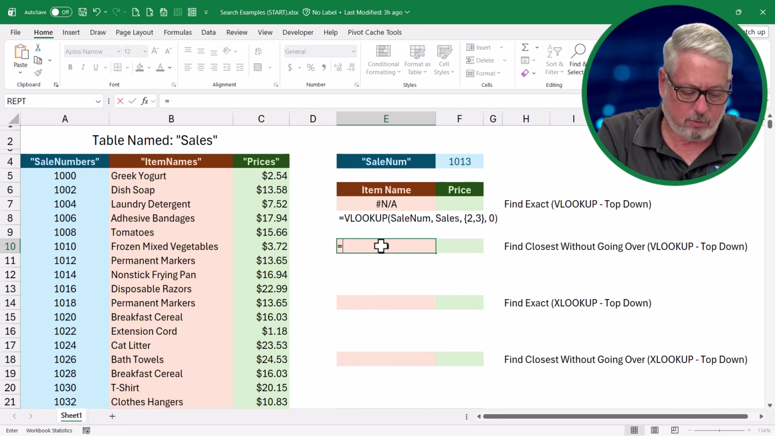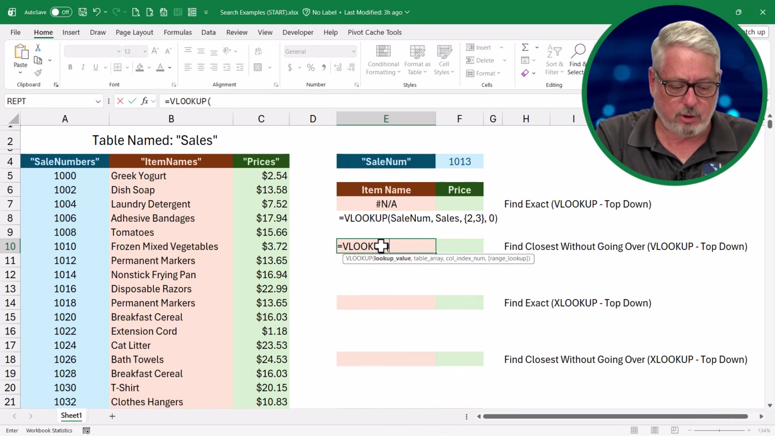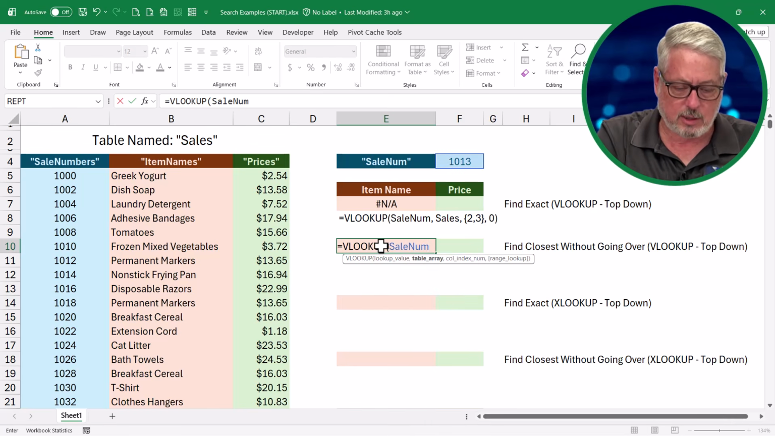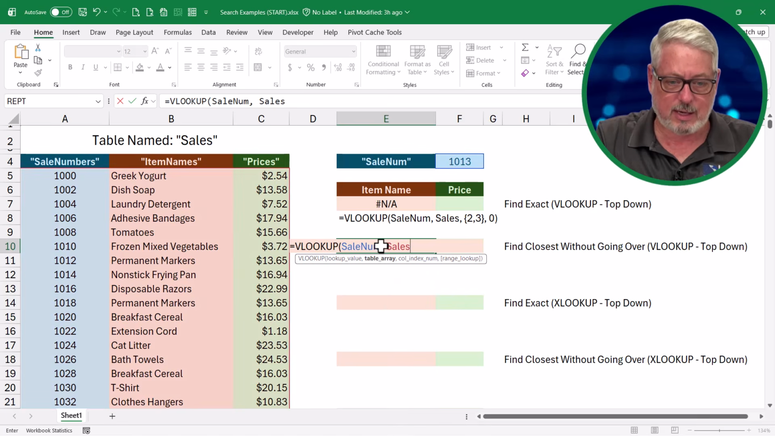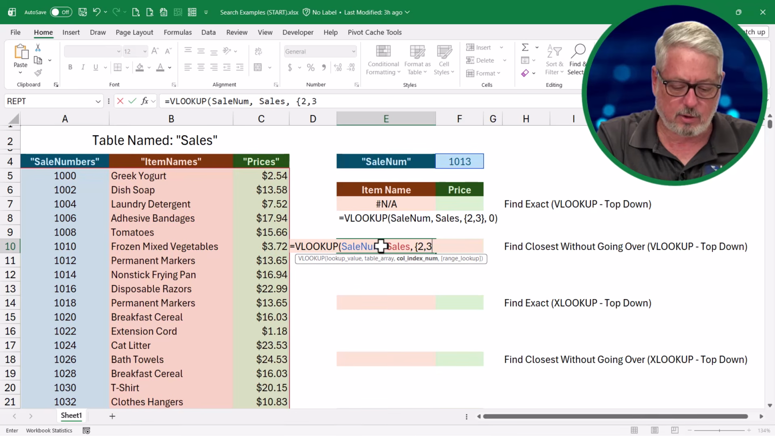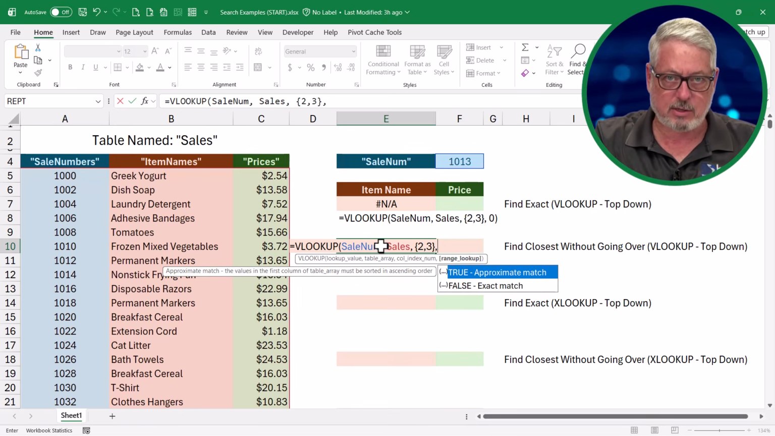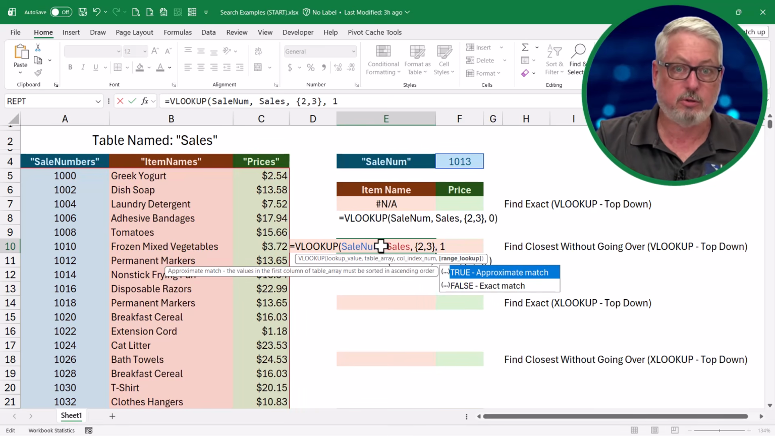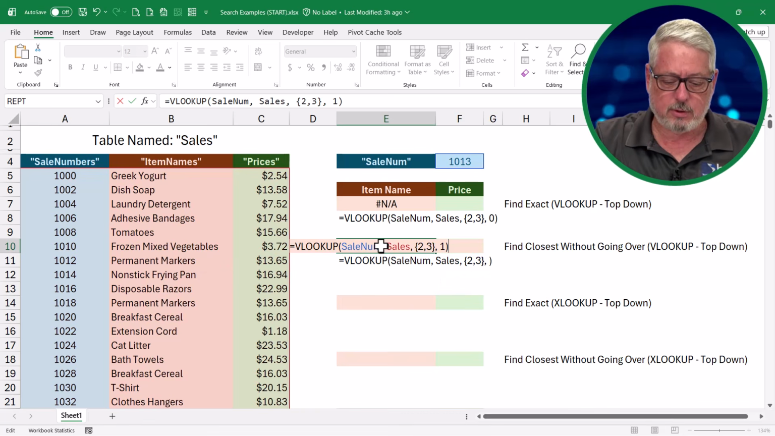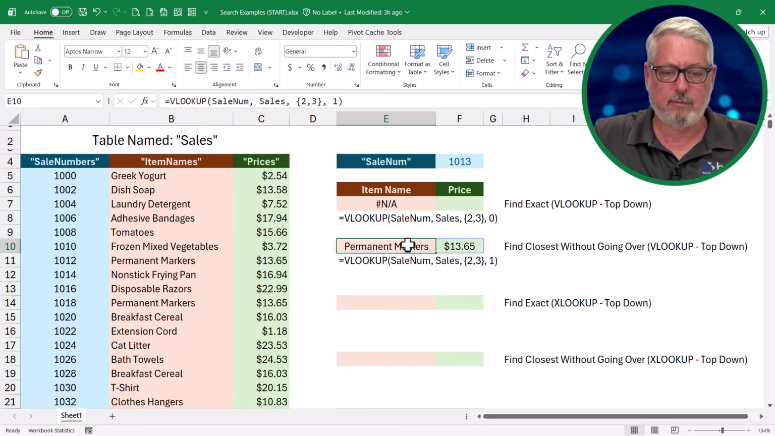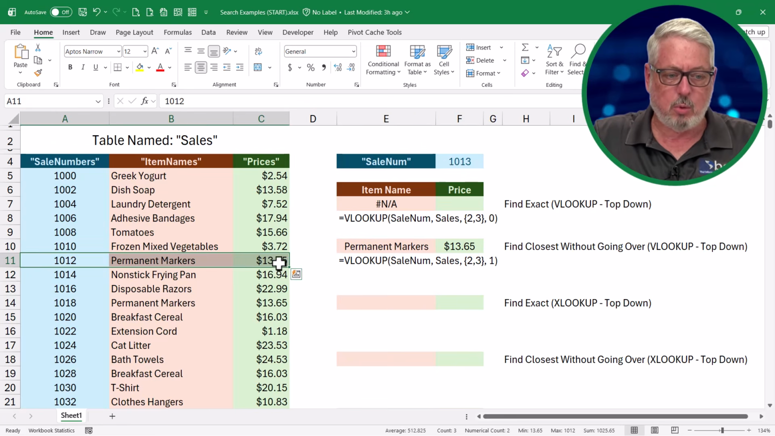So we'll go here, we'll perform another VLOOKUP. I'm going to look up whatever's in the sale num field, comma. I'm going to look it up in the sales data, comma. And I'm going to return in curly braces the second and the third column, comma. But I want to do an approximate match. So I need to either put the word true here, or I can put any number like a 1 or a 2, doesn't matter. So I'll put close parentheses, hit Enter. And now I have permanent markers, because permanent markers is at 1012, which is just before where 1013 would have landed.